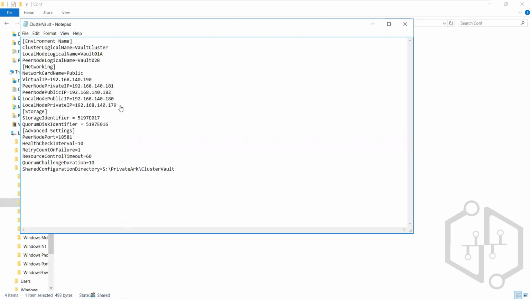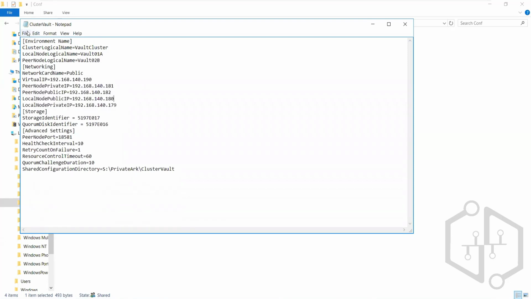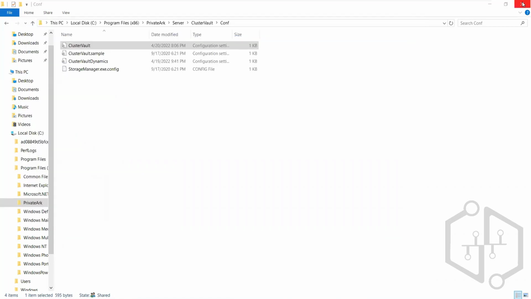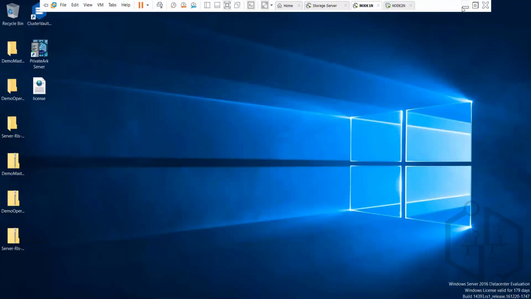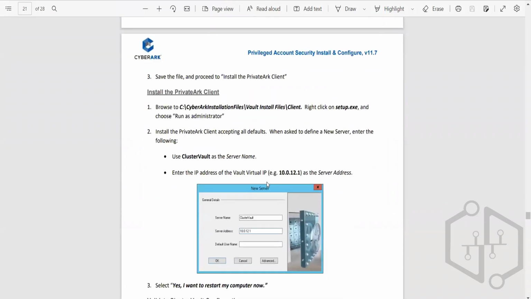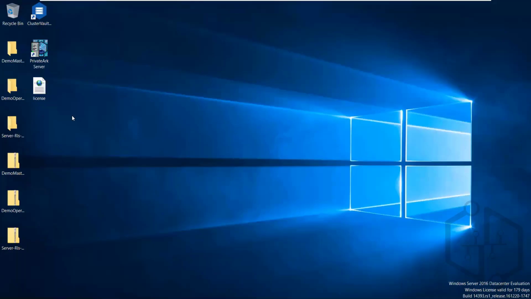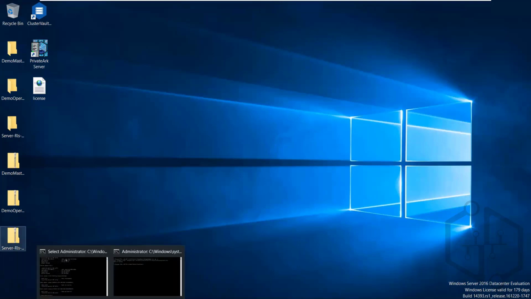Just be extra cautious when you are filling up the details for this, because this is important. Otherwise, you might not be able to bring up your cluster services. Okay, let's save the changes here. Now we can install the PrivateArk client as well, but I forgot to copy the PrivateArk installation setup, so we can do it at a later stage. Now I'll simply reboot the server.